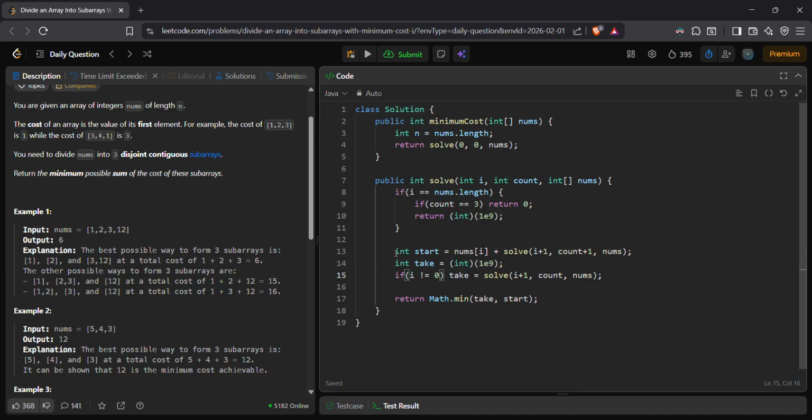And this is my start. If I have to start a new subarray, then I add the first element into the cost, and I do I plus 1, move to the next index, and I also increment my count by 1. So what this will be doing is that one subarray is formed.